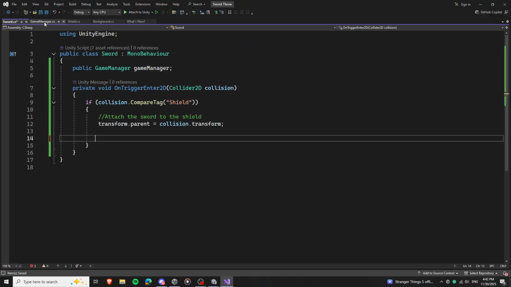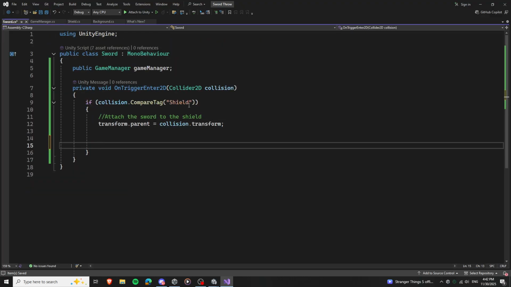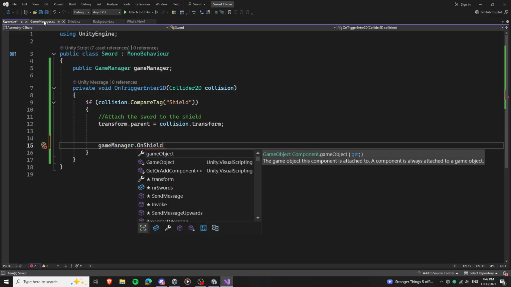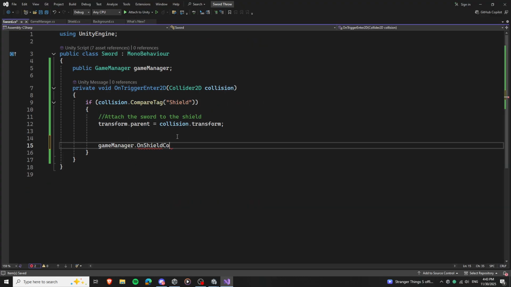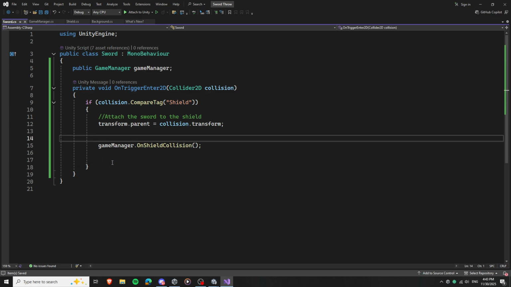And so we do this stuff on shield collision. So let's say here game manager on shield. It doesn't work because this needs to be public. Functions can also be private or public. So we do that on shield collision stuff, and then we have to destroy this. Wait, we do not destroy it.